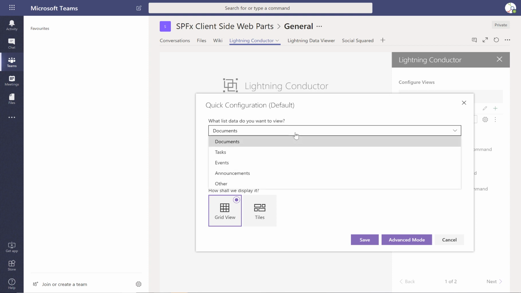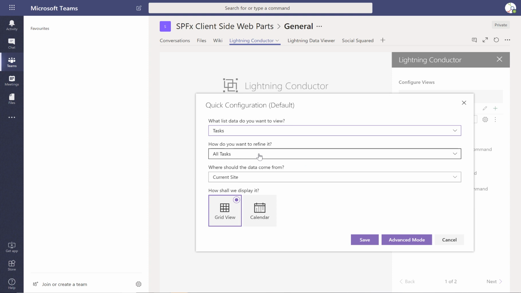So in the drop down here I can select some of the most common requirements such as documents and tasks, events, announcements, etc. And for this particular case I'm going to choose tasks. And then we can choose how we want to refine it. So again, we have some predefined views, but that's not to say that you can't change the filters and the selected columns easily. This just gives you a starting point.